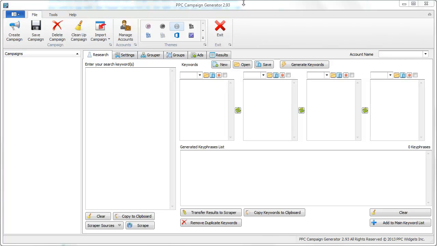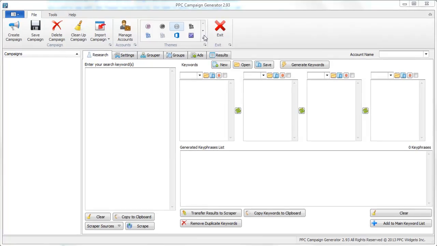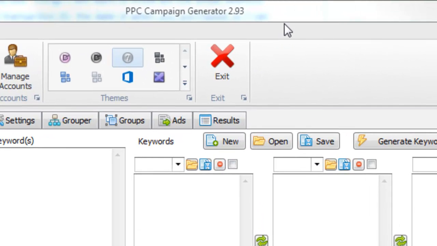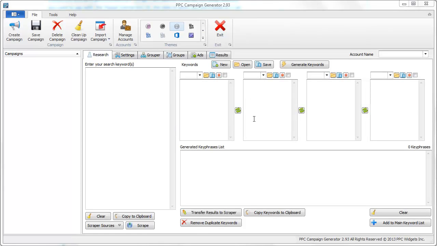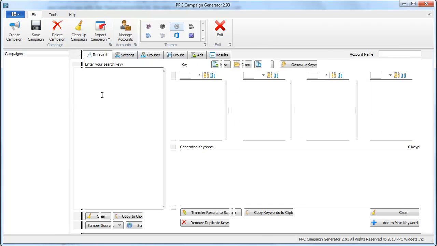PPCCampaignGenerator.com, putting together a video letting you know that a new version 2.93 is out and you can download it now. If you've never heard of this program, it basically creates paid search campaigns a lot quicker and easier, and I want to demonstrate some of the new features now if you don't mind.